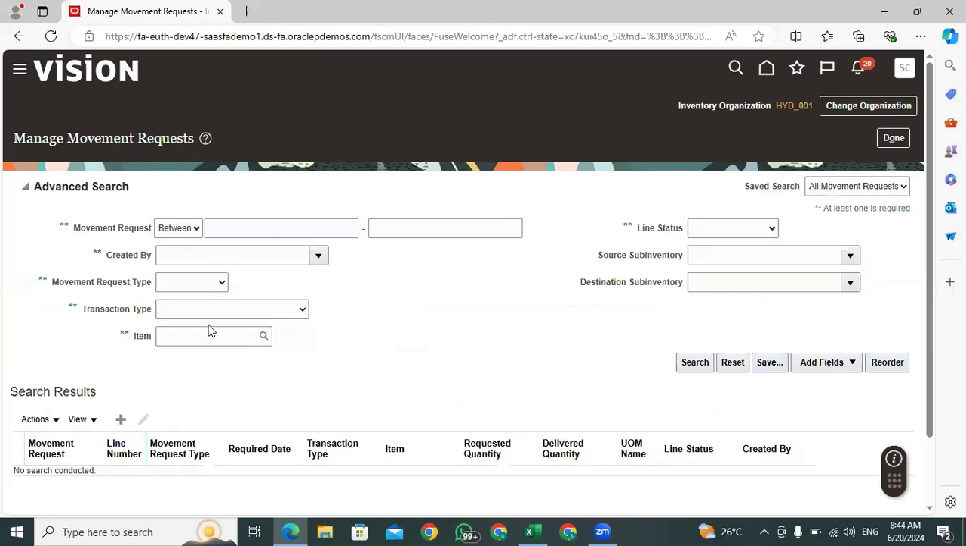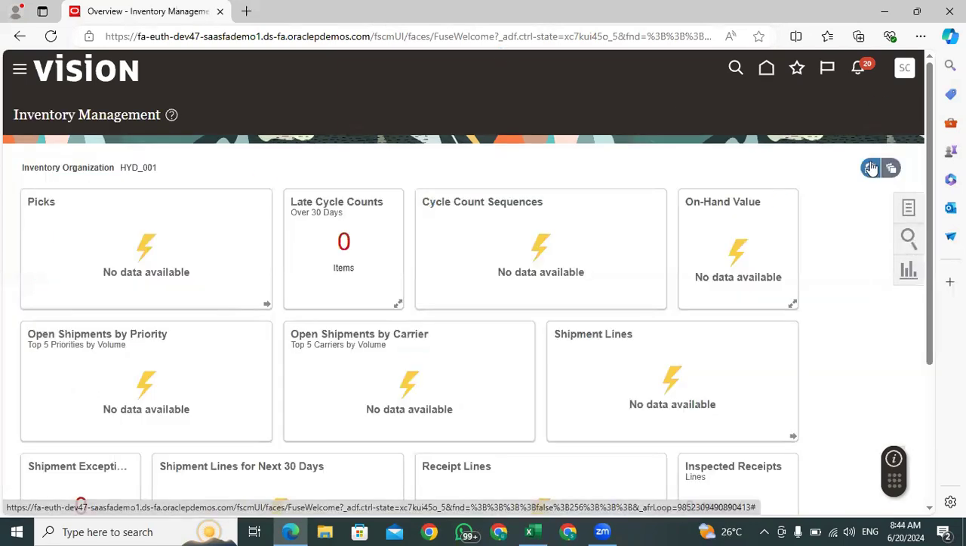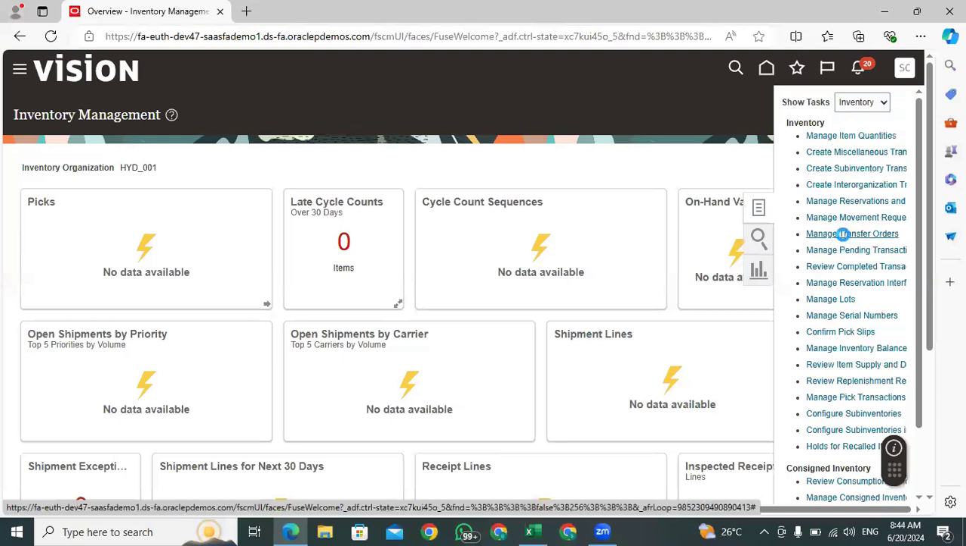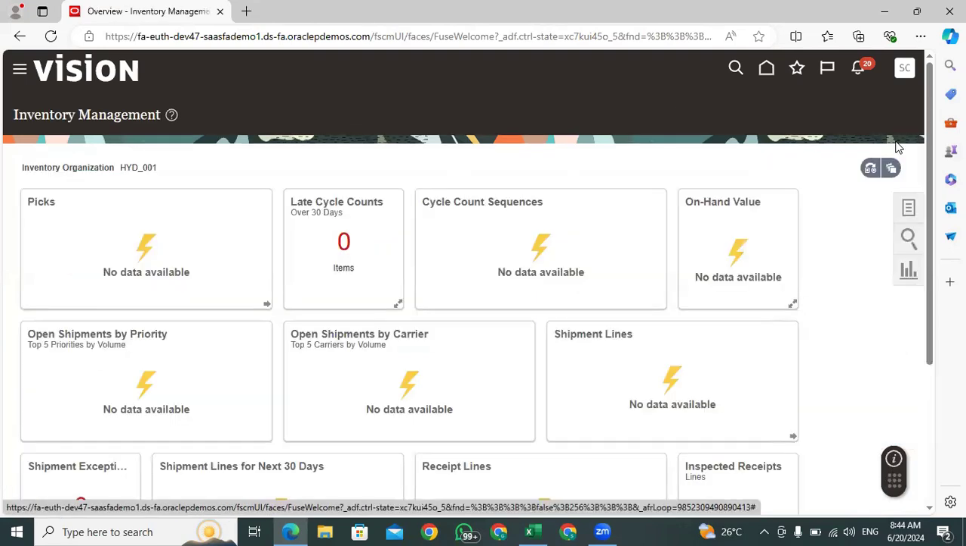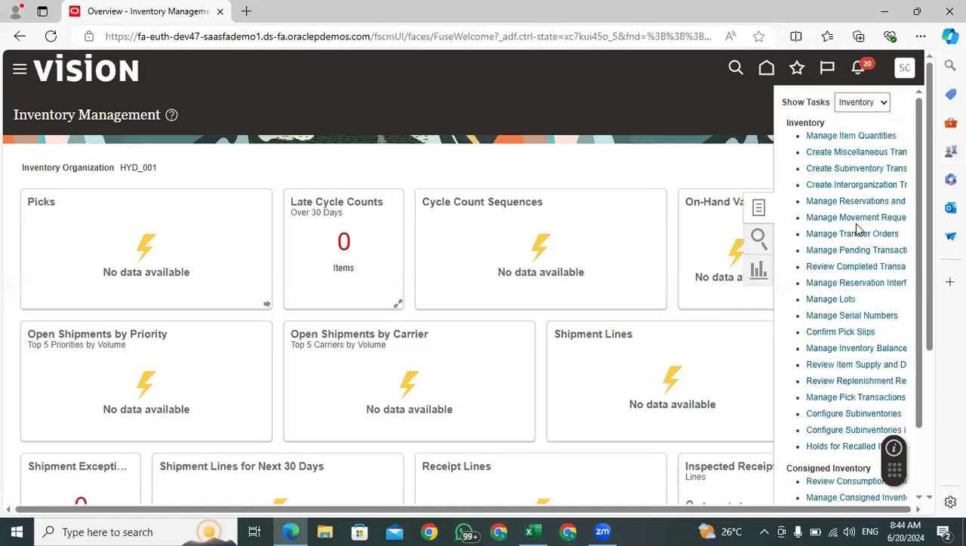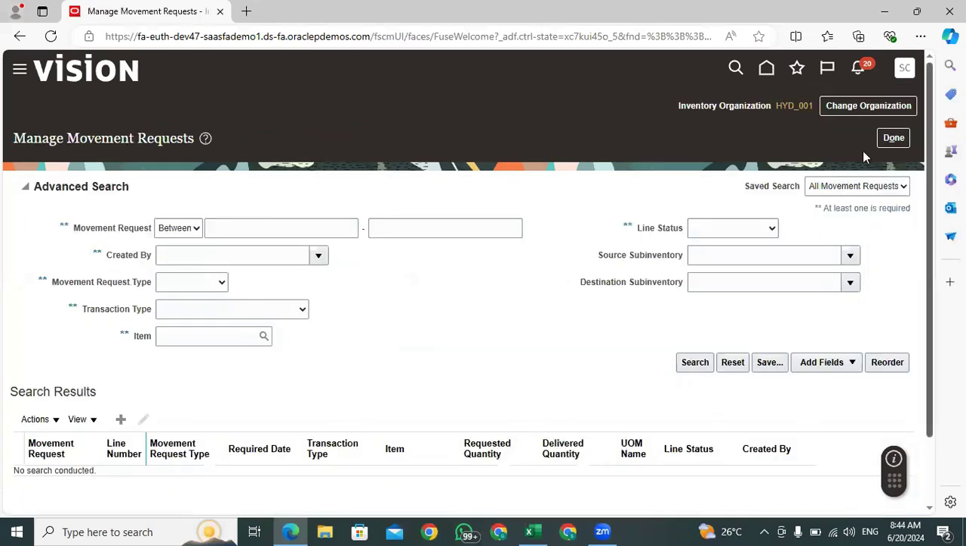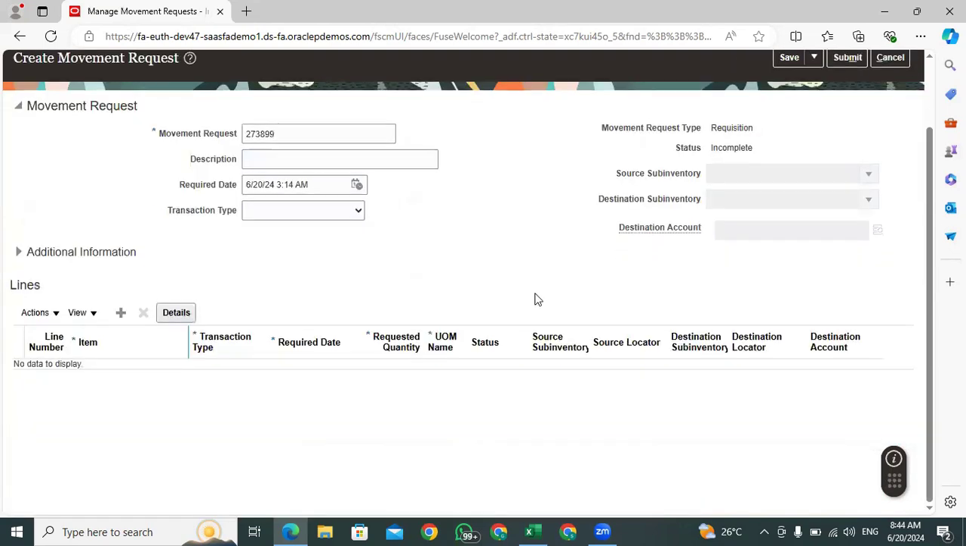Click on that. In transfer order, we can't directly create the transfer order by clicking on manage transfer order. See, transfer order also has the same. You can see manage transfer order, but we don't have a chance to create here. Okay. Click on manage request. So this is the movement request number.